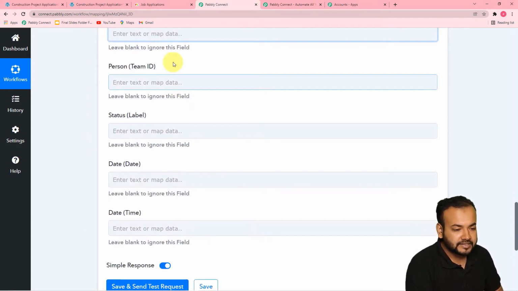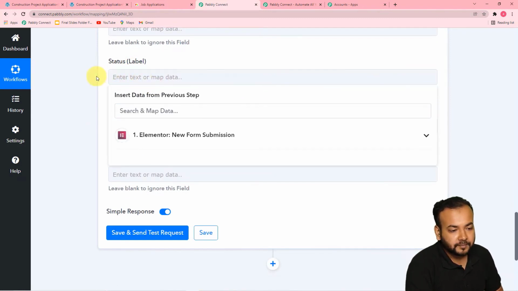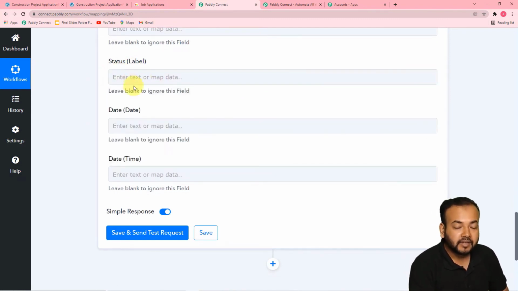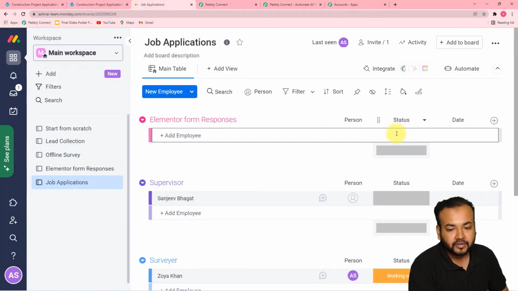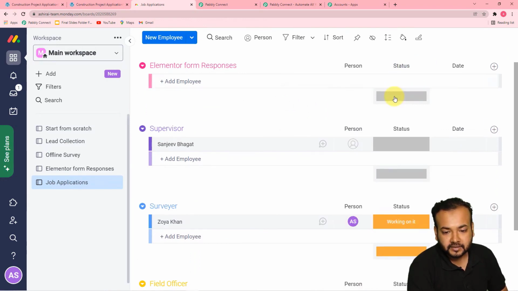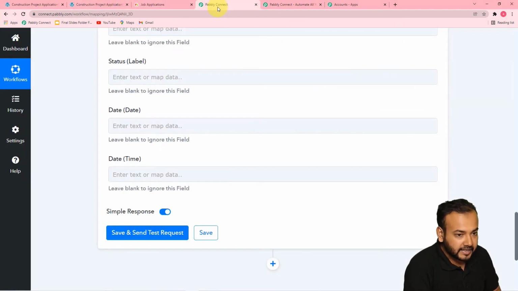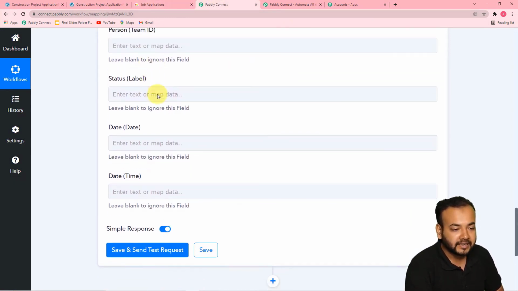If you have all these things, you can map these things. If not, you can leave these things blank, such as you can see in the status label. You can enter the status manually here. You can see in monday.com we can change the status of any column like this: working on it, stuck, done, or you can add the label here also according to you. But if you do not want to add this label here, you can do it manually in monday.com also, so we can keep it blank right now.